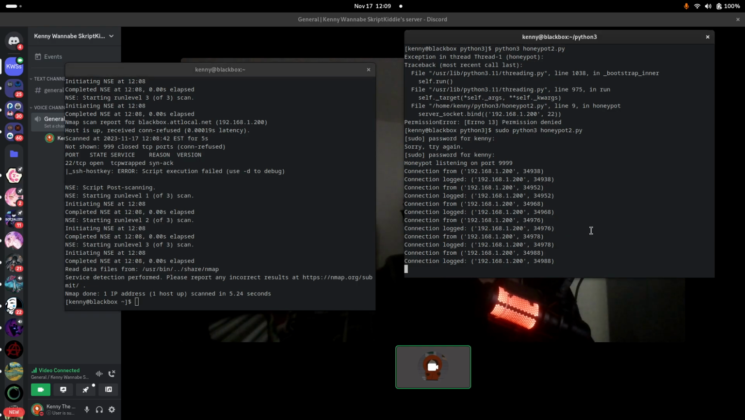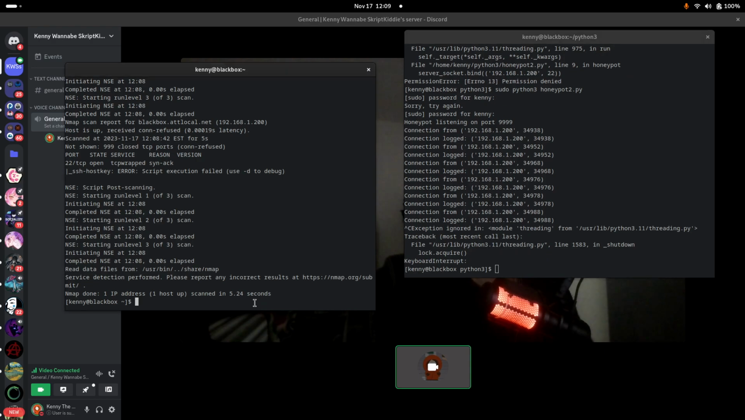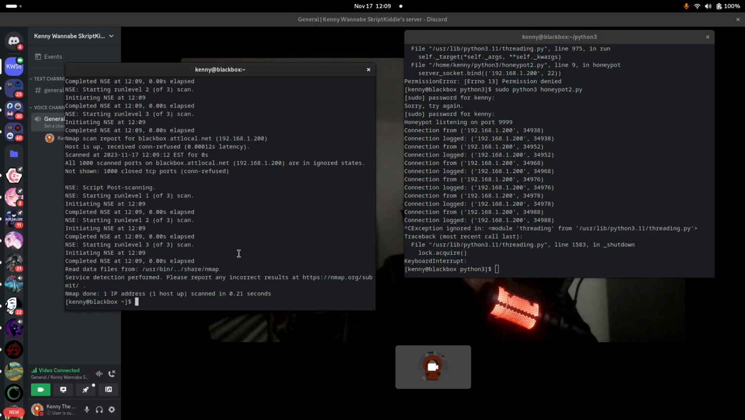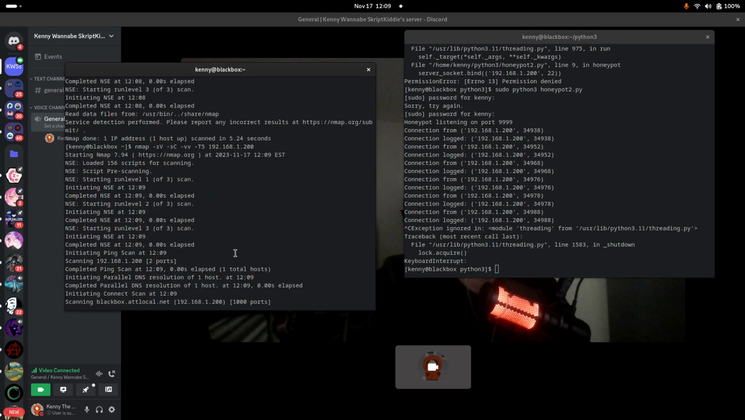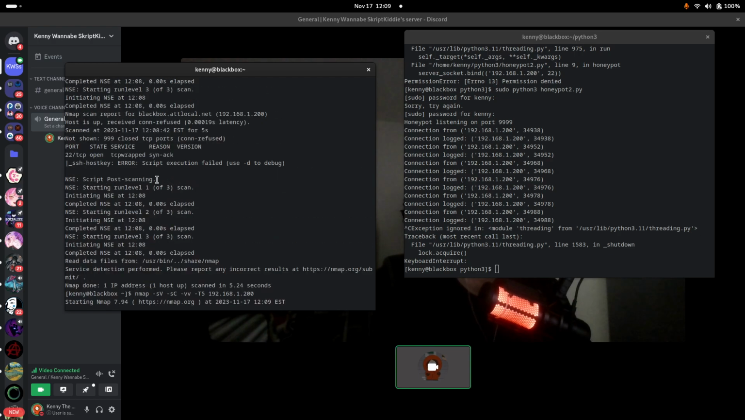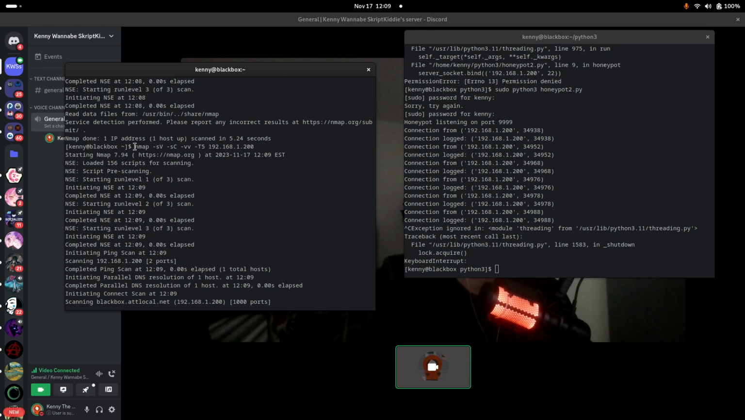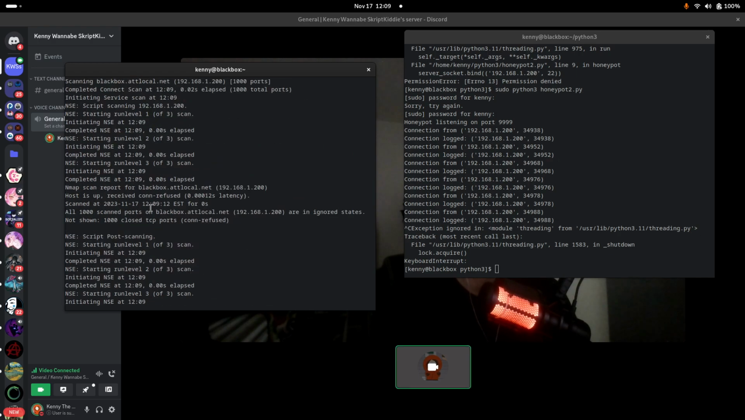If I turn the service off, so we do a Control C, and I run nmap again, you're not gonna find it. You cannot find it, because when I was running it over here, it was running at the time. You see, this was open, so that's the honeypot right there. But once I turn off the service and run nmap again, you can't see it, right?